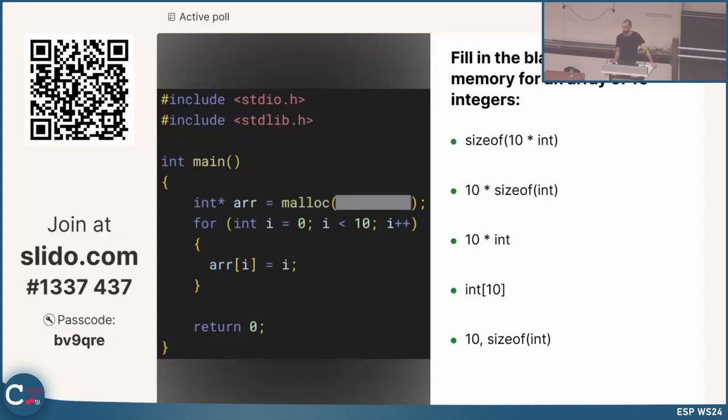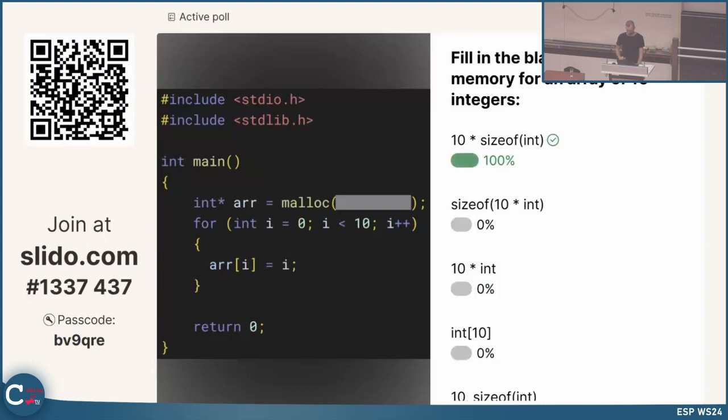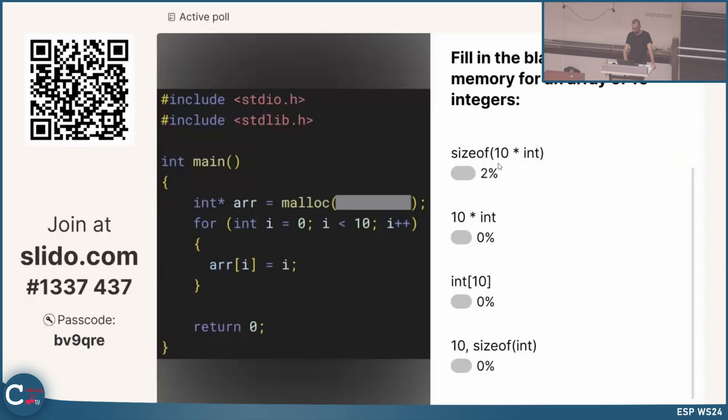Julia did this wrong before, but I know that she knows it. So what's the correct answer? Great, Julia, you did a great job because everybody knows it now. The correct answer is 10 times sizeof integer, and this works because we need 40 bytes, so 10 times 4. The other solutions won't work because we do not get 40 bytes there.